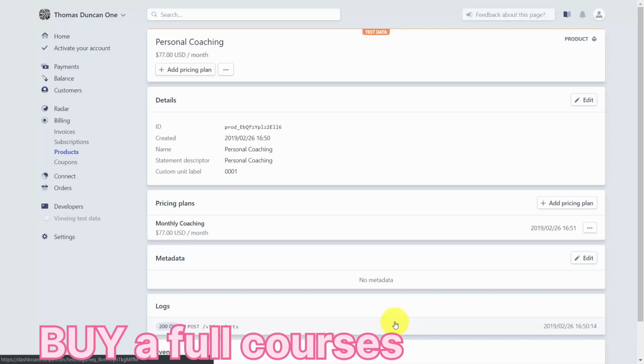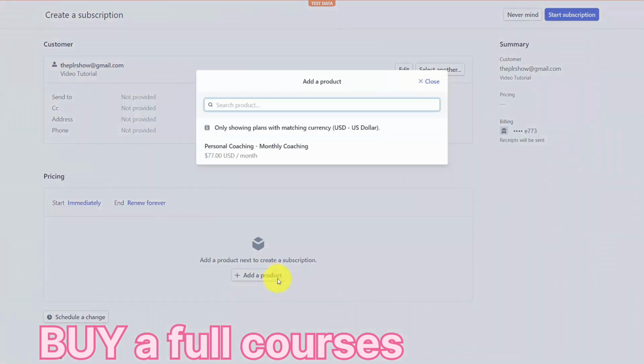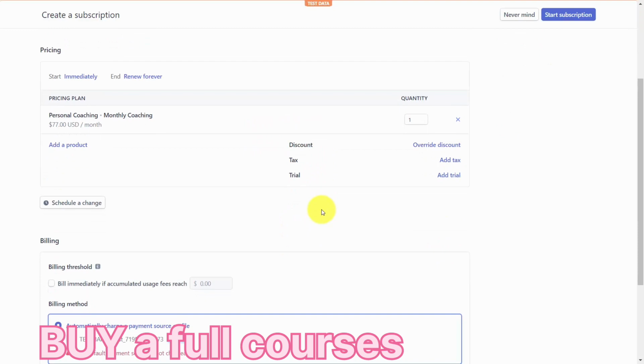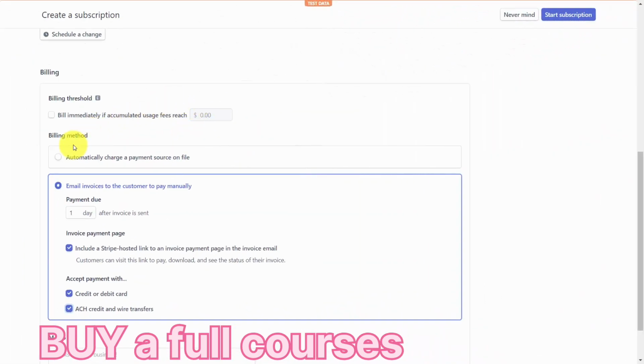What we're now going to do is we're going to step back to our customer area, and we're going to click now Add a Product. We're going to see our product that we can click. That product is then added. Now, if the customer has a payment source on file, we'll be able to bill them on a monthly basis.